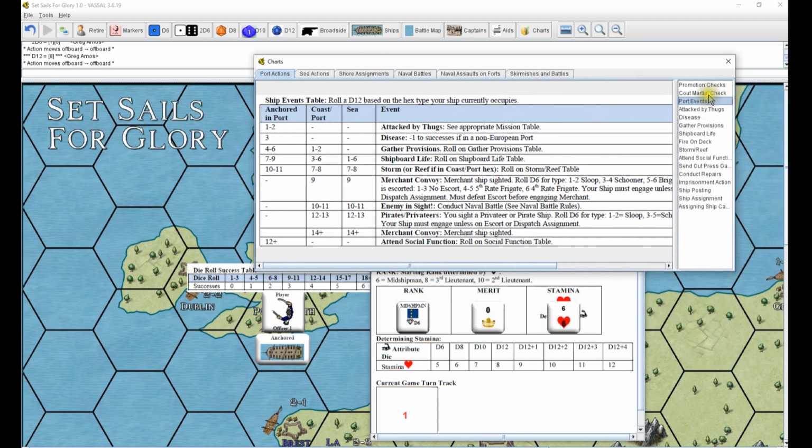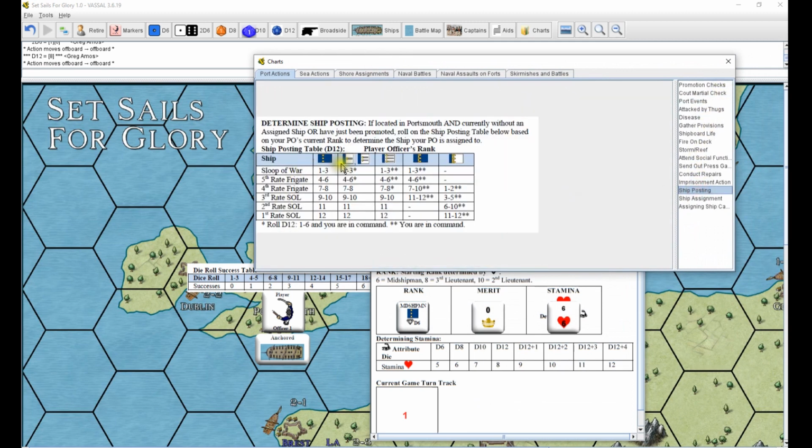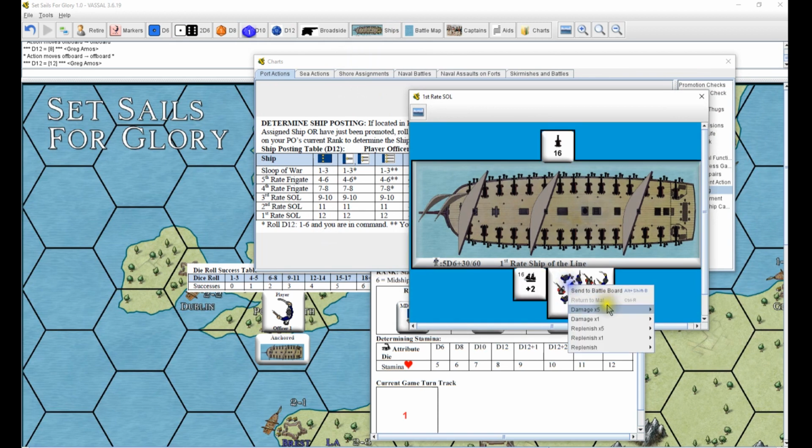So we've got to do both because we don't have a ship assignment at the time being. So the ship posting is going to be, we are a midshipman rolling a D12. We roll a 12, first rate ship of the line. Boy, do we luck out on our first assignment. We are put on the first rate ship.